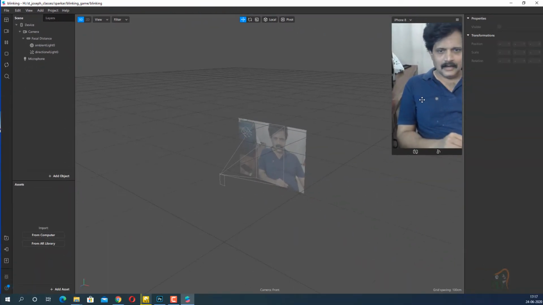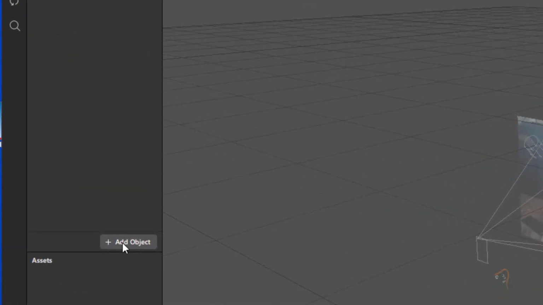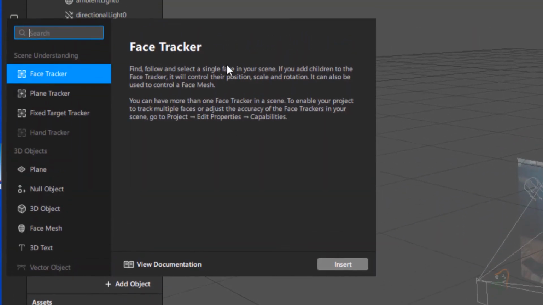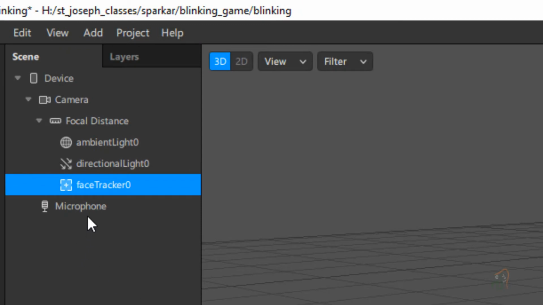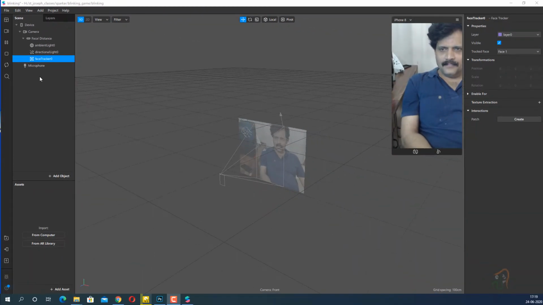And after this, the first thing we are going to do is, coming to the device here, you have add object here. Click on add object and choose face tracker. We are going to add a face tracker. Click insert. So you can see here face tracker 0 is added over here. Once you add the face tracker, you can add various components to this face tracker.